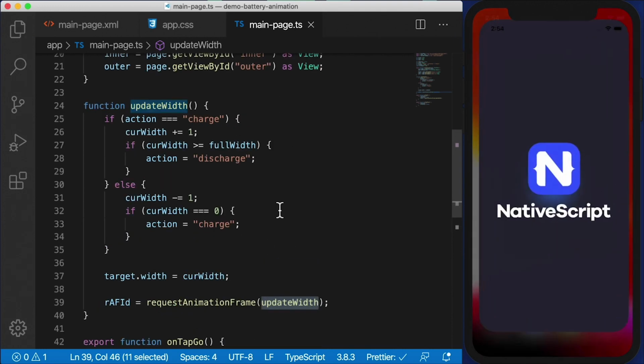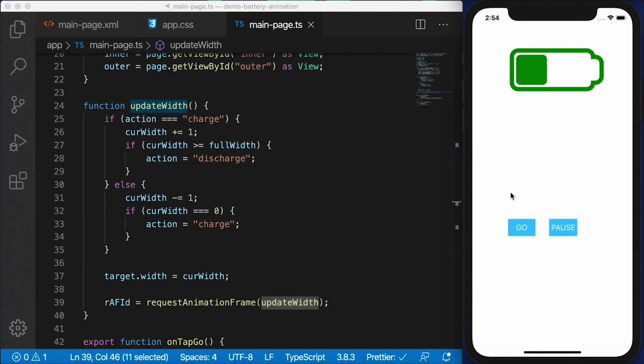When I save that, and when I press go, you'll see that our animation starts to kick off and the battery goes back and forth, back and forth, back and forth. Excellent. Does pause work yet? No, because we didn't hook it up yet.